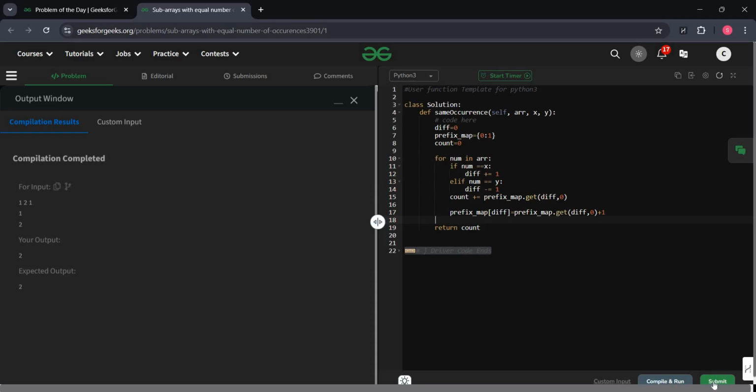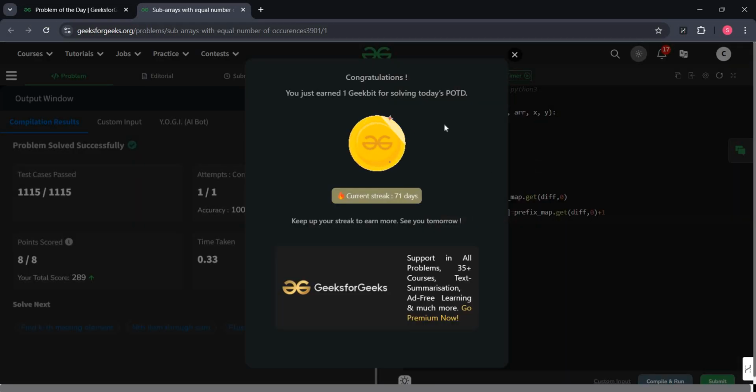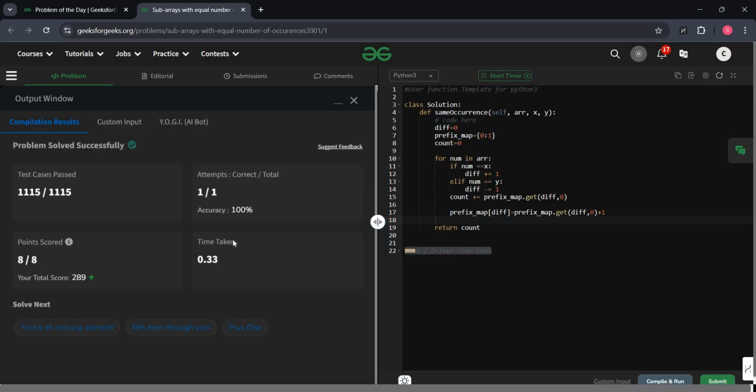Okay, so now let's submit and see if all the test cases will be passed or not. Yeah, all the test cases are passed. The time taken is just 0.33 seconds. We have 8 points scored. All the test cases, 1115 test cases, passed with 100% accuracy. So we have efficiently solved this problem with an order of n approach using a prefix difference method and a hash map.